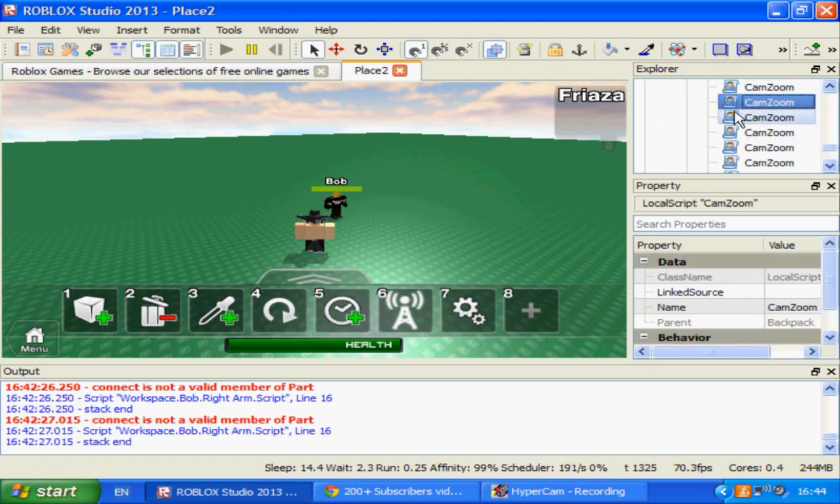This is one thing I hate about the new ROBLOX. You can't just drag everything, it just selects it when you click over here, but you can hold control and just keep clicking.